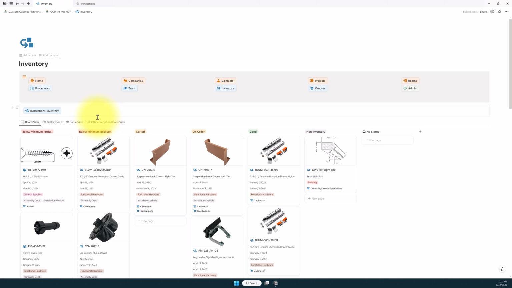On this inventory page, we are going to manage two types of inventory. Inventory that is not job specific, all these items that are in these columns from below minimum over to good. And then we'll also provide the option if you would like to manage your non-inventory items within this system. I've just got one sample in here, so you could have crown molds and corbels and legs and all of those types of things. But everything in here is meant to be non-job specific.